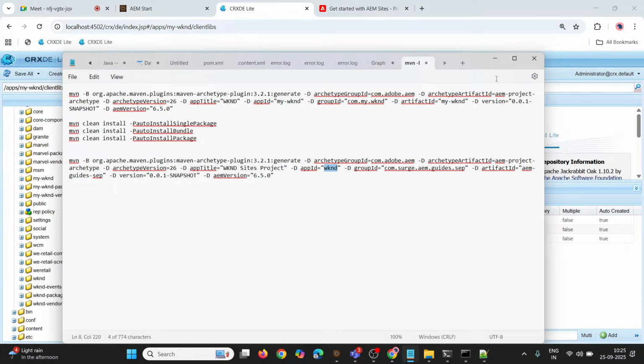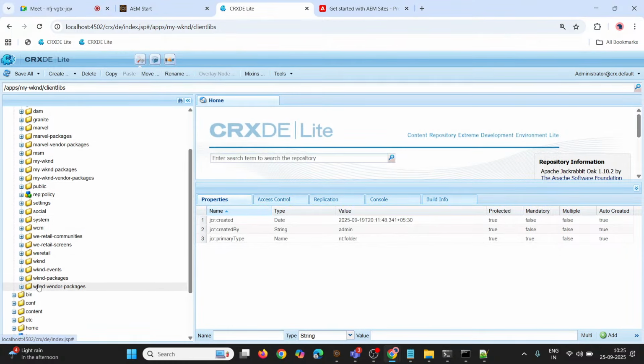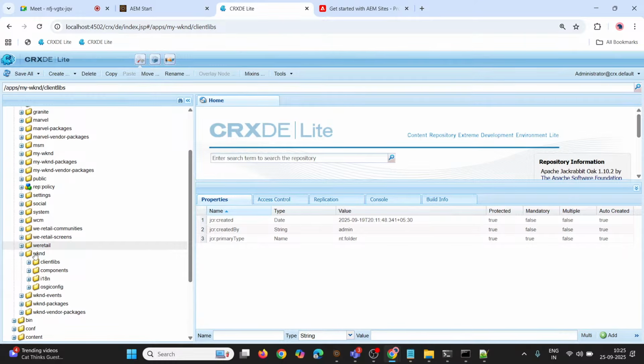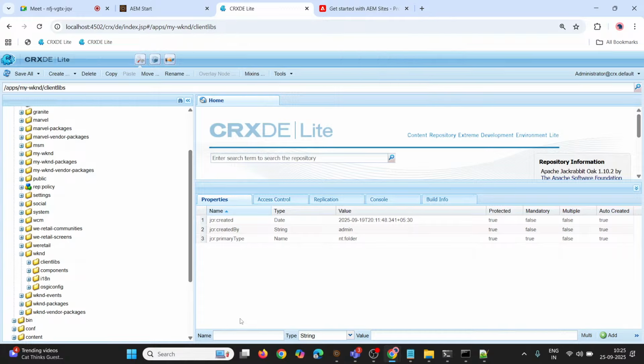The app title we have given as weekend. So try to search with the weekend name. Okay, so here the weekend is there. So all the folders should be generated. We have given it as weekend, right? So then it will be as weekend. Try to give a different name, because weekend would be already available in your local.